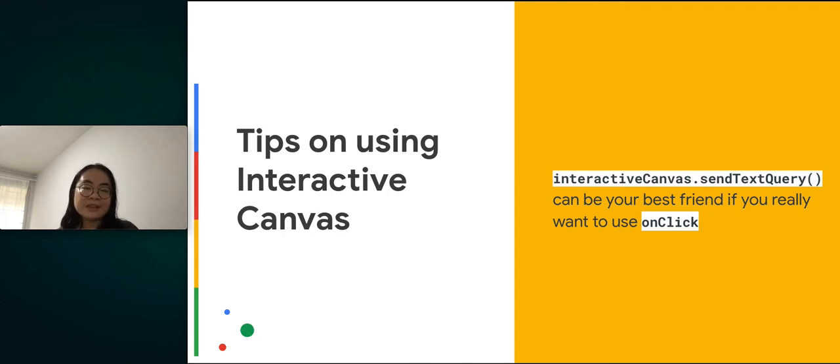Next, if you really want to use onClick, you can use sendTextQuery. So sendTextQuery is pretty intuitive from its name. You basically send a text query to the conversational action, and with that, it would trigger the next scene.